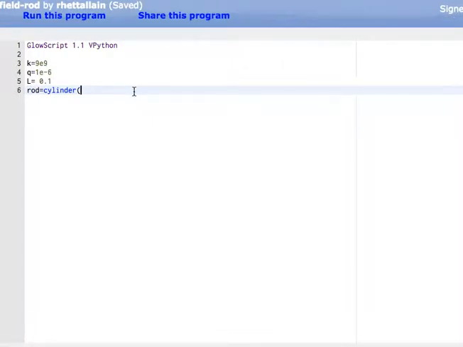So I need to give a position. I want to put it at the origin, in the y direction. The position is going to be 0, negative L over 2, 0, because I need to indicate where the bottom of it is. Now the axis is going to be vector, oh, I didn't put vector over there. It's just going to be vector 0, L, 0. And the color, let's make it red again.